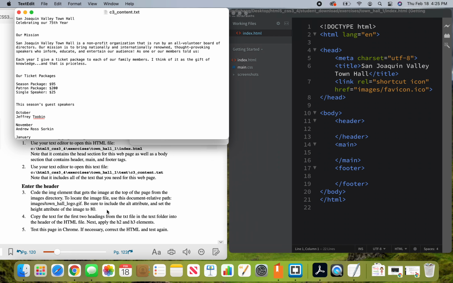All right, number 3, it says to code the image element, img, that gets the image at the top of the page from the images directory. To locate the image file, you use this document relative path, images/town_hall_logo.gif. We're going to ensure to include the alt attribute and then set the height attribute of the image to 80.